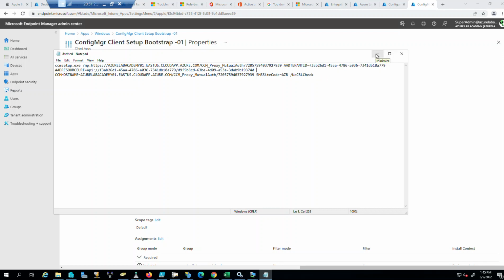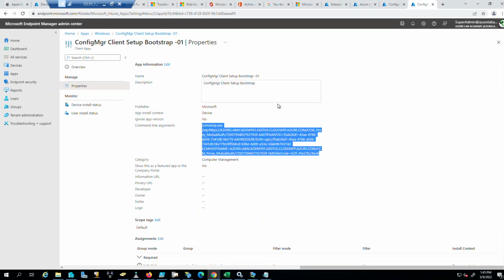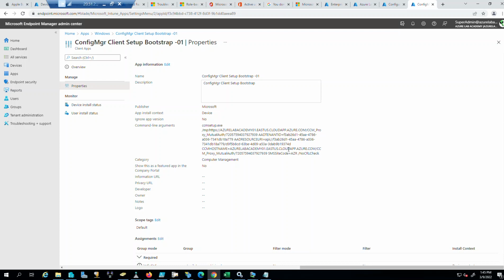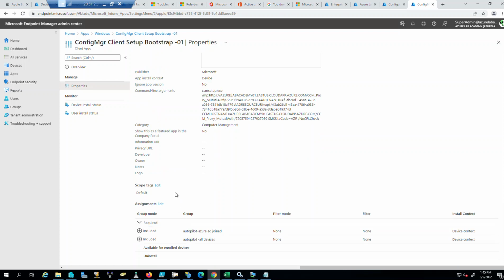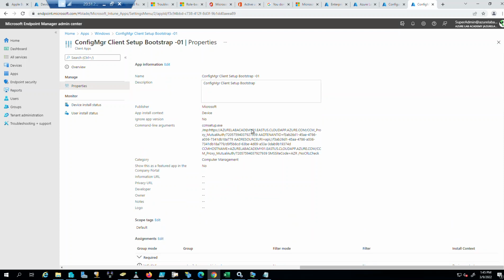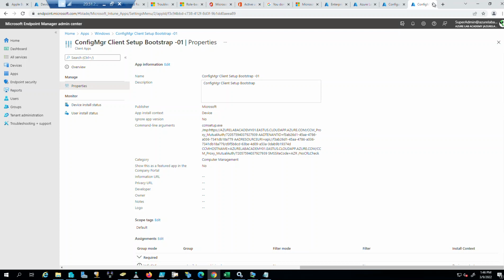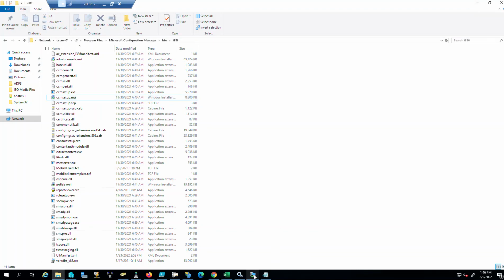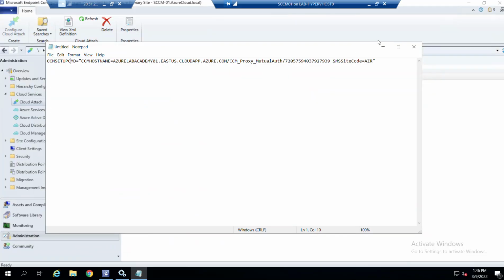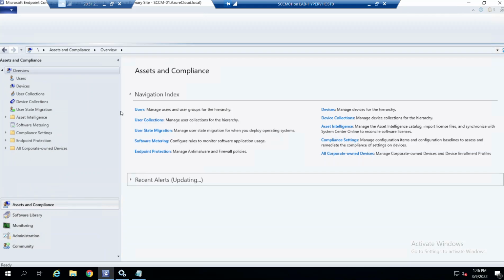So this string is just for testing, because since it's my lab, I'm gonna delete this string afterwards. But this is what the string looks like. So you have to put the install command here, with no additional things to be configured, and then assign it to the device group. So I'm assigning it to the Azure AD joined device group here. Okay, perfect. So let's get back to the SCCM server.